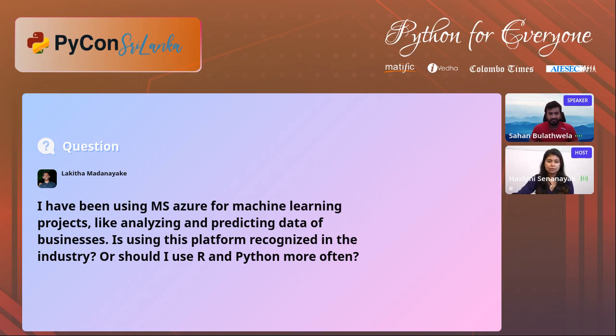I have been using MS Azure for machine learning projects like analyzing and predicting data of businesses. Is using this platform recognized in the industry, or should I use R and Python more often?